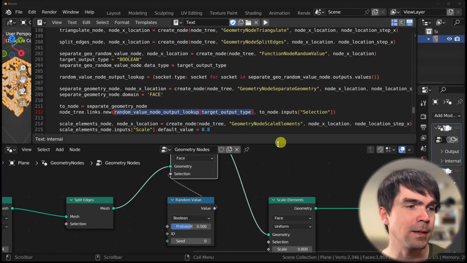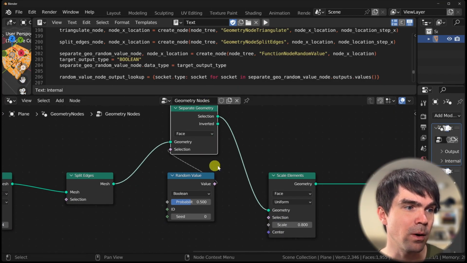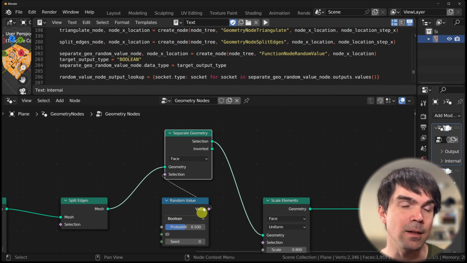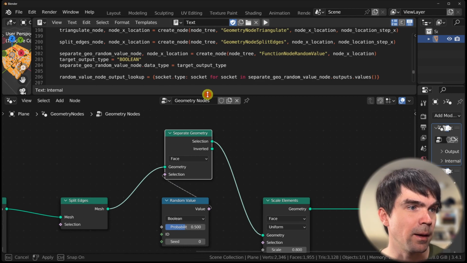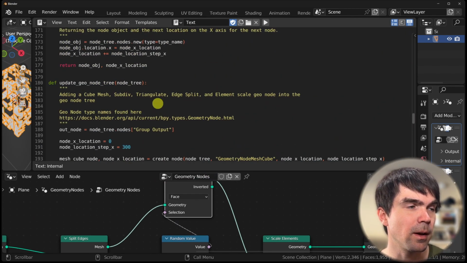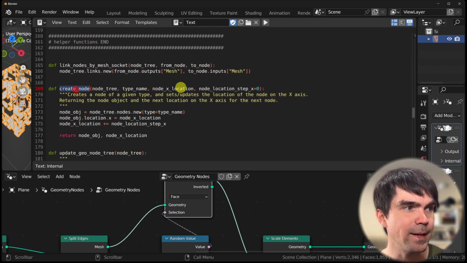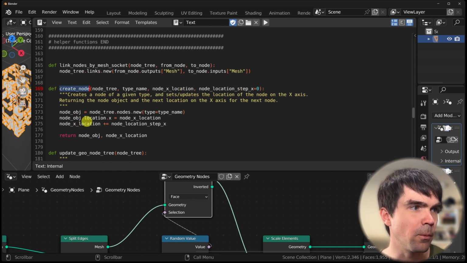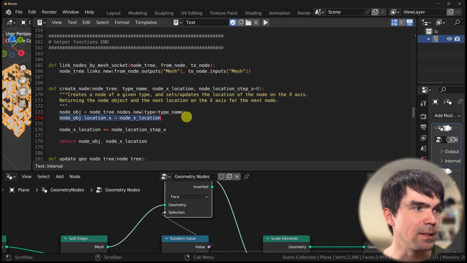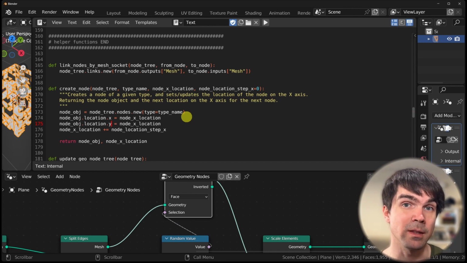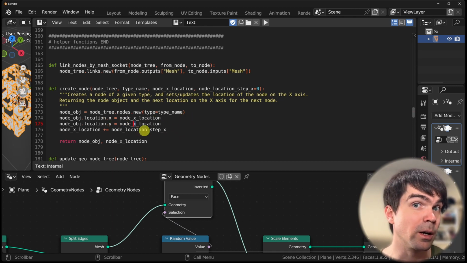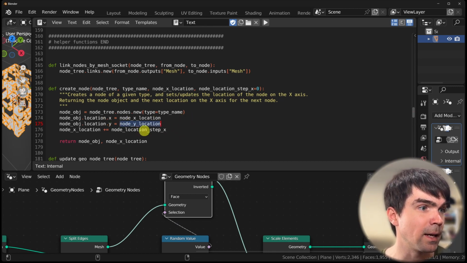Now, the next thing that I need to do is I want to update the y coordinate of the random value node. And to do that, I need to define a new parameter. So in the create node function, I want to add a new line that's going to allow us to update the y location. We've been using the X location, and now I want to also update the Y, and I'll provide that as a parameter right here.